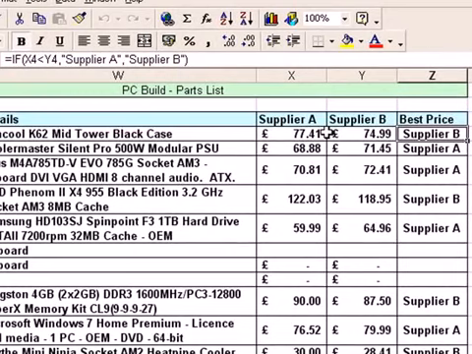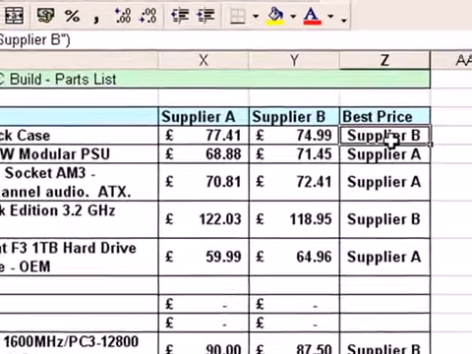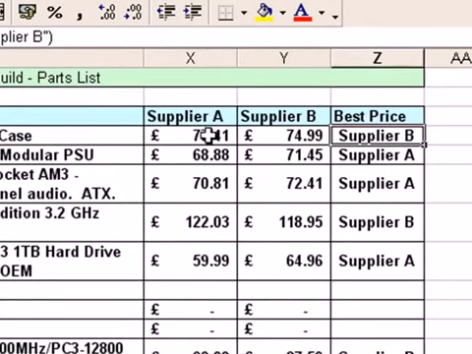I'm going to go back to the example we started with, where we compared prices between suppliers. All it did was check to see if one was better value than the other and give us an answer in the best price column. Now some of you may have noticed there's an obvious problem with that. What if supplier A and supplier B are the same price? I'm going to give an example of what happens.